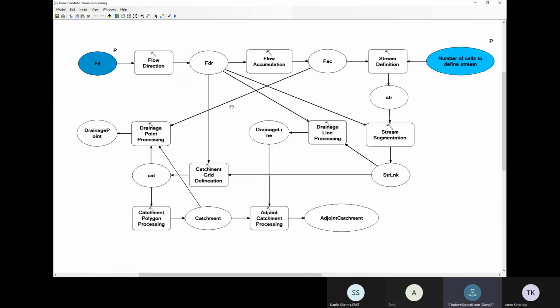Yes. Good. It's correct. See, the process is simple. It needs a filled DEM data. It uses the filled DEM to calculate the flow direction. It uses the flow direction to calculate the flow direction data. The flow direction data is used as input for several other processes.